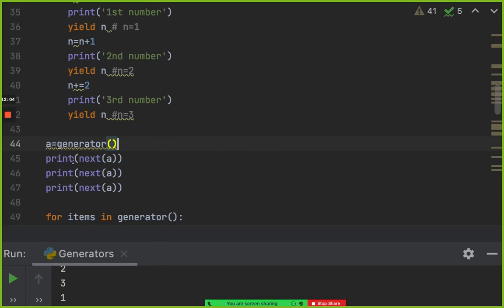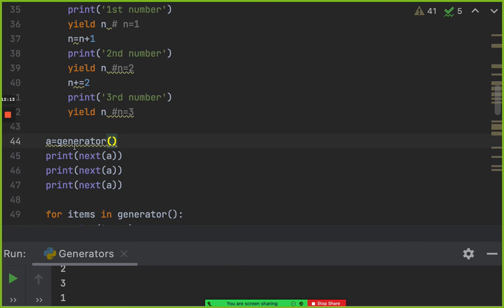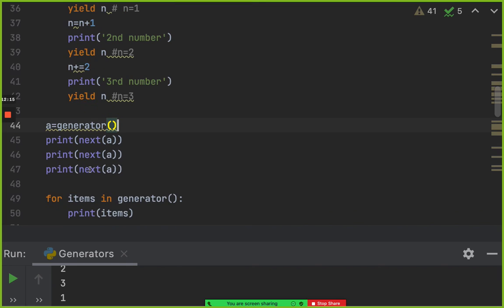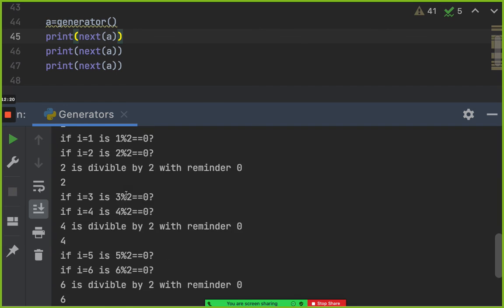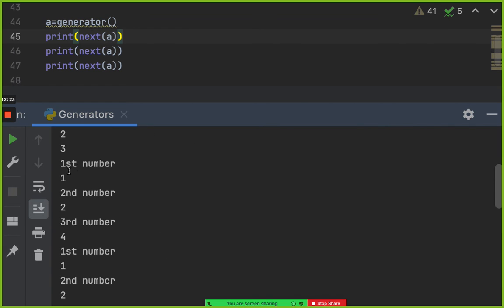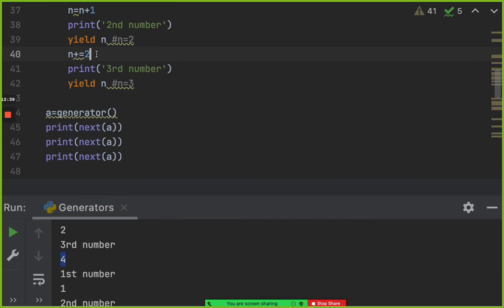Okay, then I have taken an object called a and I've called this particular generator function inside this particular a. Then when I do the next of a, see, I don't have to use the iter method here with a generator. The yield already does it. Okay, when I say print of next of a, next of a, next of a, like that, you can see we still get the output like this. See, this is the number 1, like first number first it will print, then yield, it will print 1, second number it will print, then it will print 2, third number it will print, then it will print 4. Right? Understood?